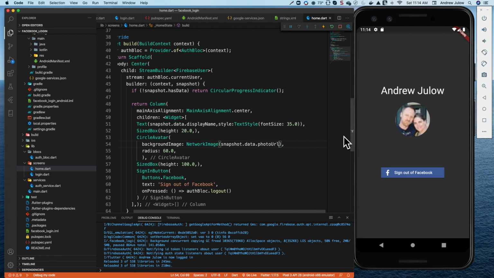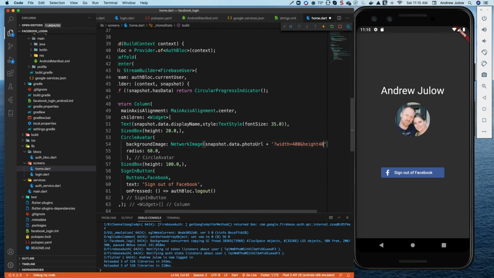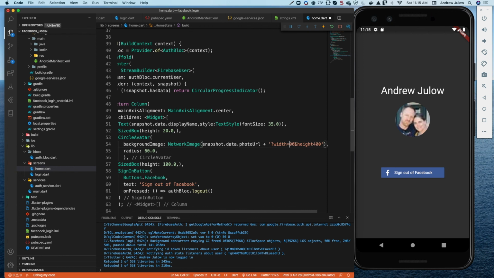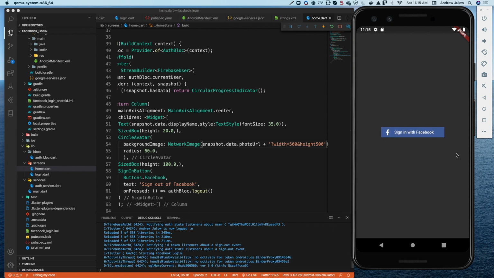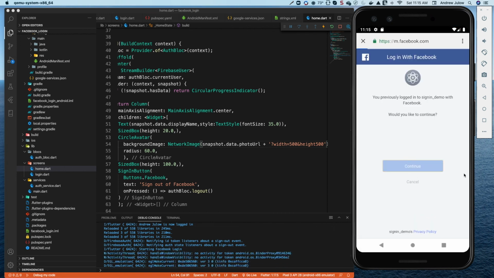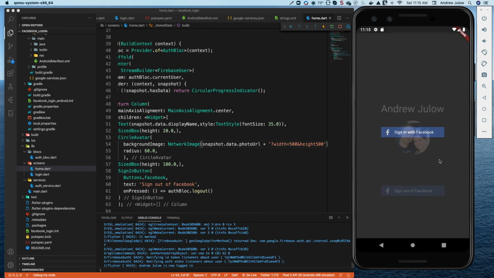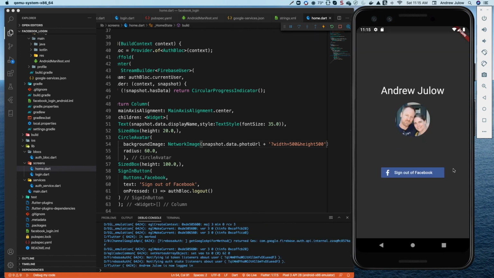All right. So if we do that, we can see that this is very fuzzy here, and you can clean that up in Facebook by appending the size that you want there. So I'm just going to do plus width equals 400 and height equals 400. Maybe I'll do 5. And I get a higher resolution profile. Just try it one more time. I log in. And there it is. Grabs our name, our profile pic, and we can log out right here.